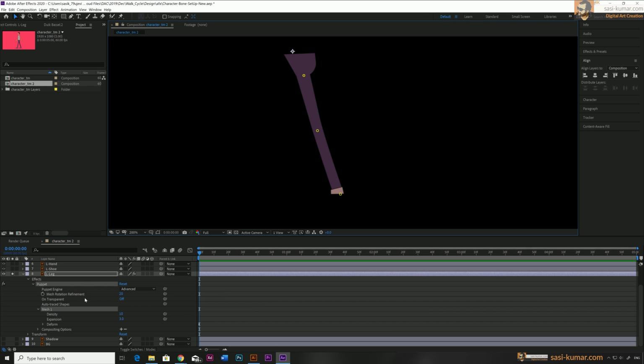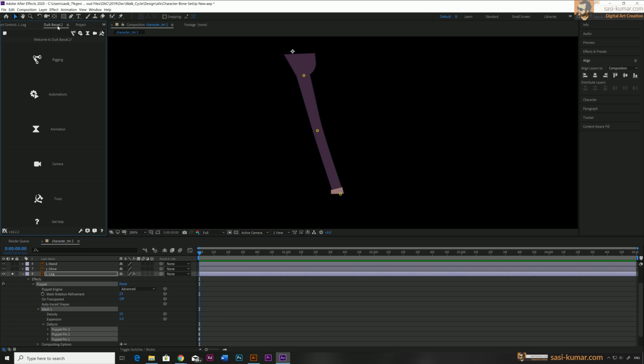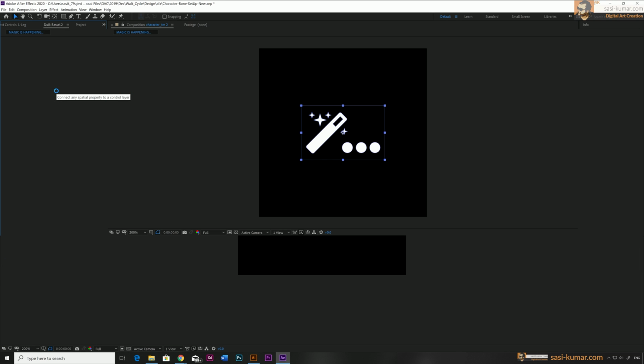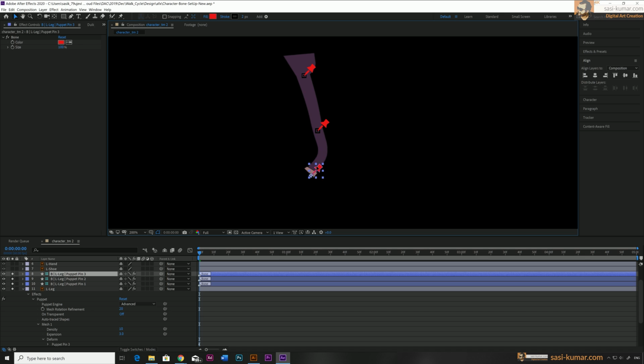Go to deform and you will see all 3 puppets in here. Select all 3 of them and go to the Duke plugin and go to rigging. While your puppets are selected, add bones. You will see Duke plugin will add 3 bones to these puppets. Now if you move, you will see your leg is moving like this.